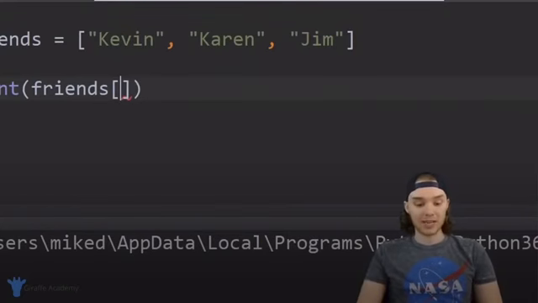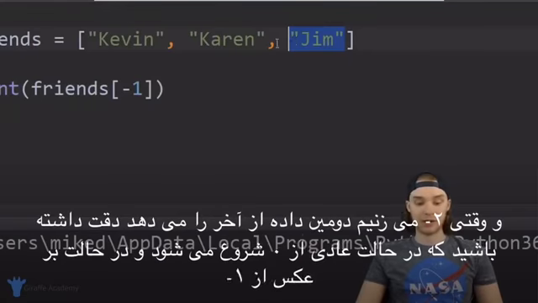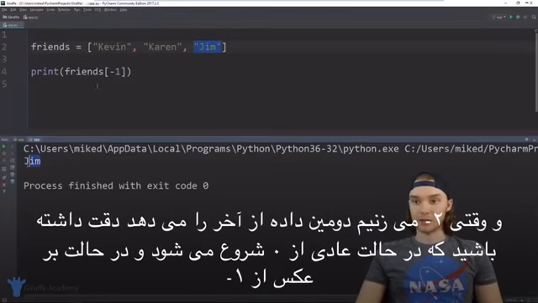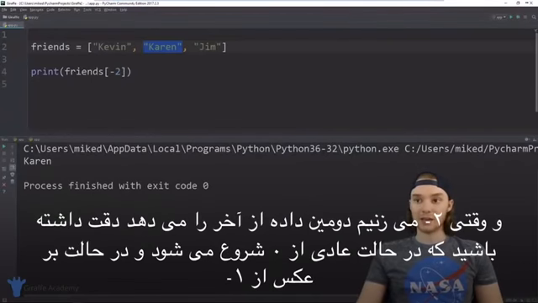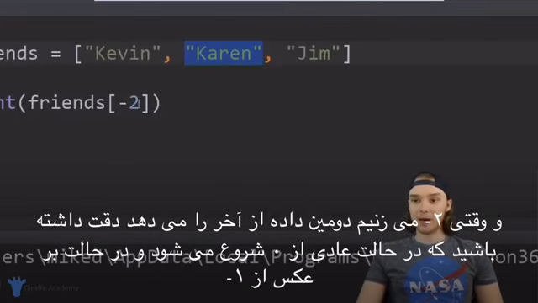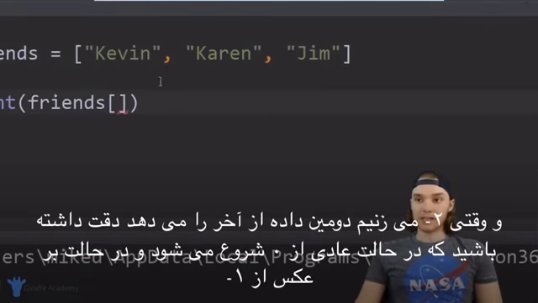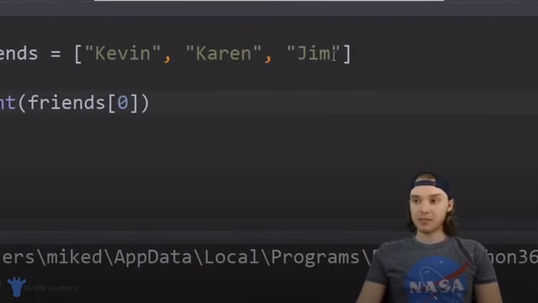So for example, if I said -1 inside of here, this is going to give me access to this value right here for Jim. And you can see that's what it does. So when we use negatives, it starts indexing from the back of the list. So if I said -2, this is going to give us Karen. And so you can use the negatives to access items at the back of the list. Just keep in mind though, and this is kind of interesting, we would say this first element here is index position 0, right? But we would say the first element at the back of the list is index position -1. So just keep that in mind.